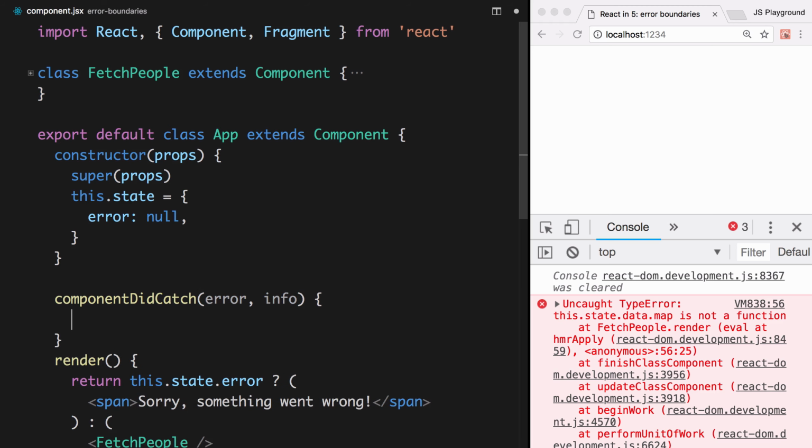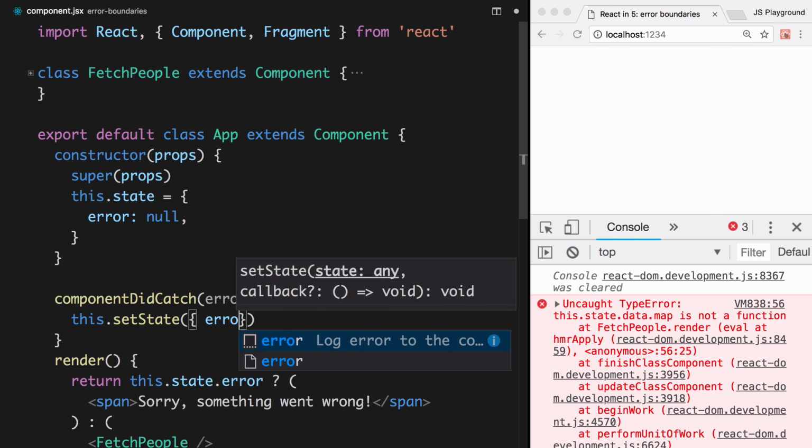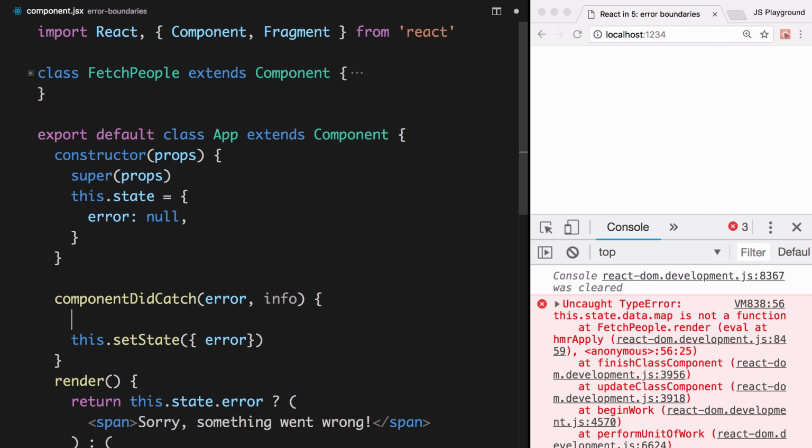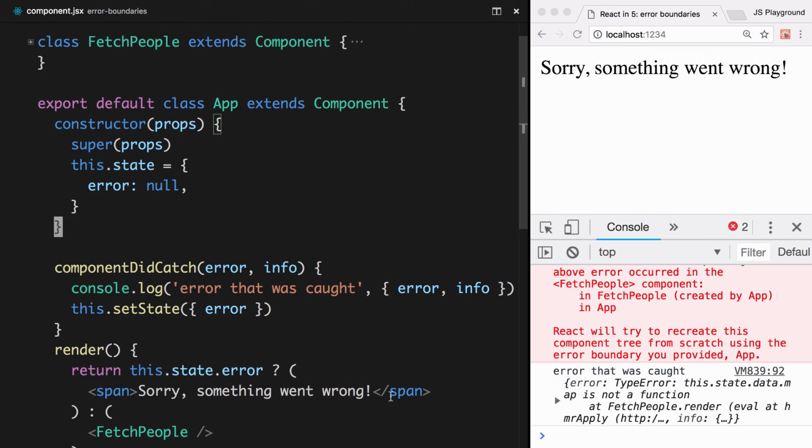Now we've defined this function, React will detect any errors that occur in the component tree below the app component and call this function for us. So in this instance, we're going to say this.setState, and we'll set the error. And just for demonstration, I'm also going to log out the error and the info that we're getting as well. So if I save the page and it refreshes, you'll now see we get sorry something went wrong, which is the exact text we want to output here when we have an error.